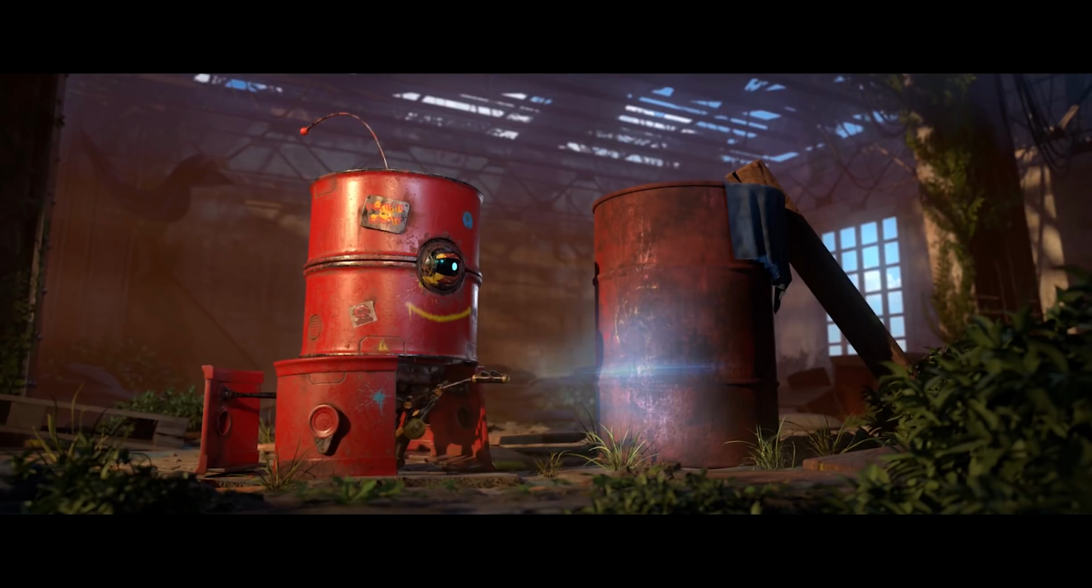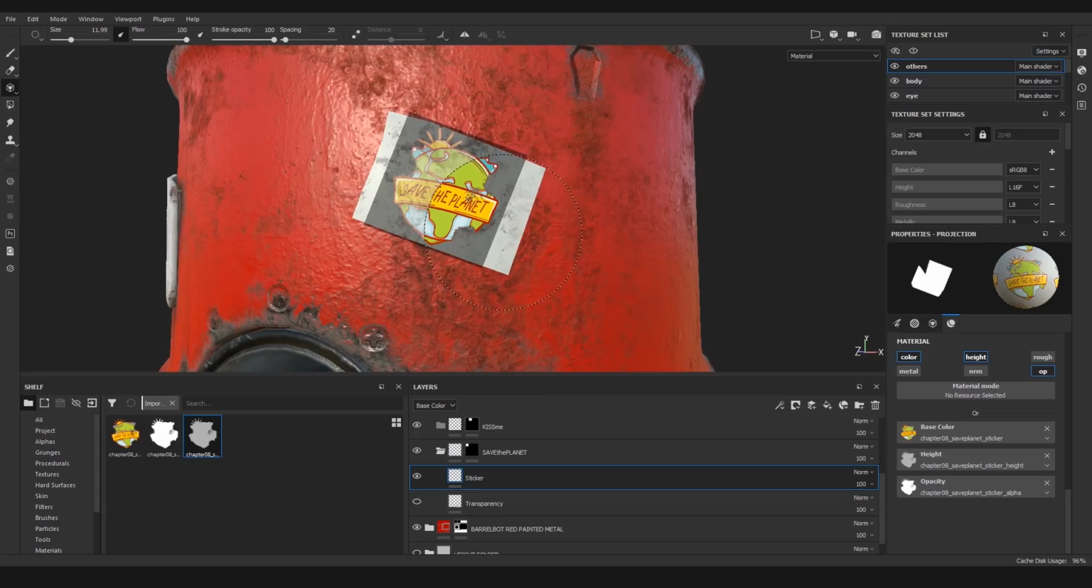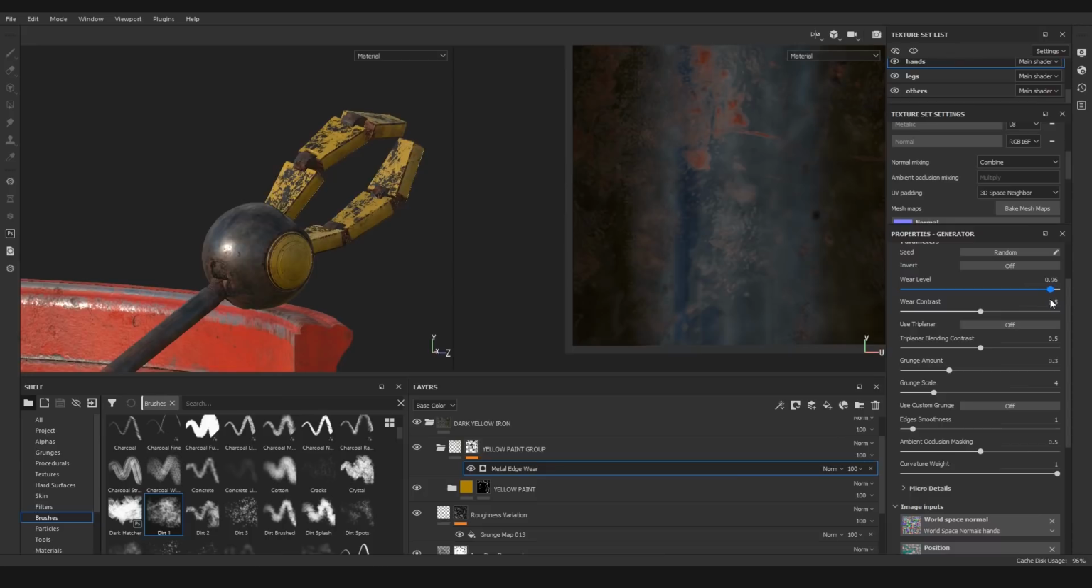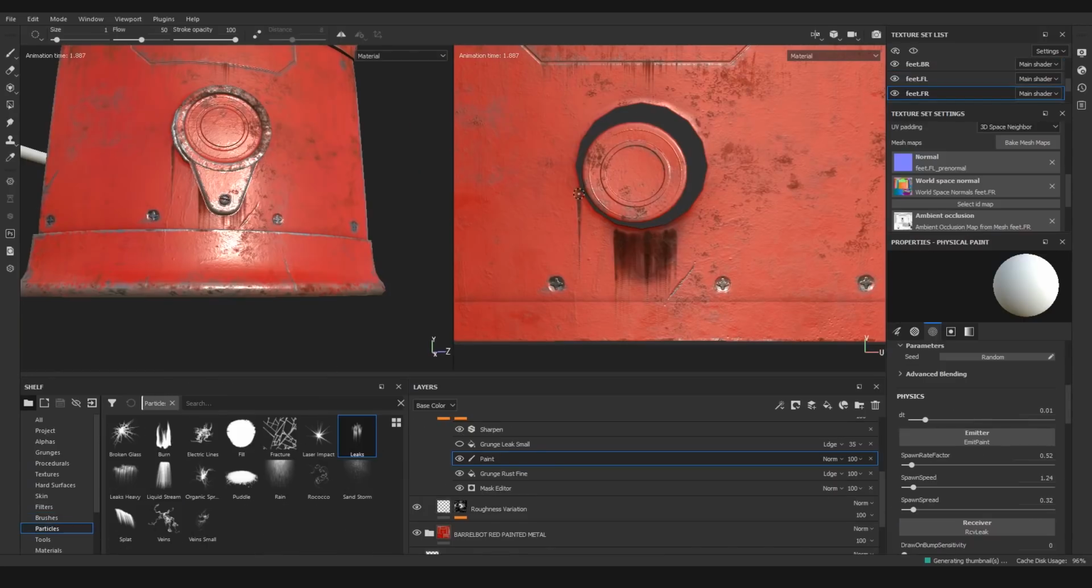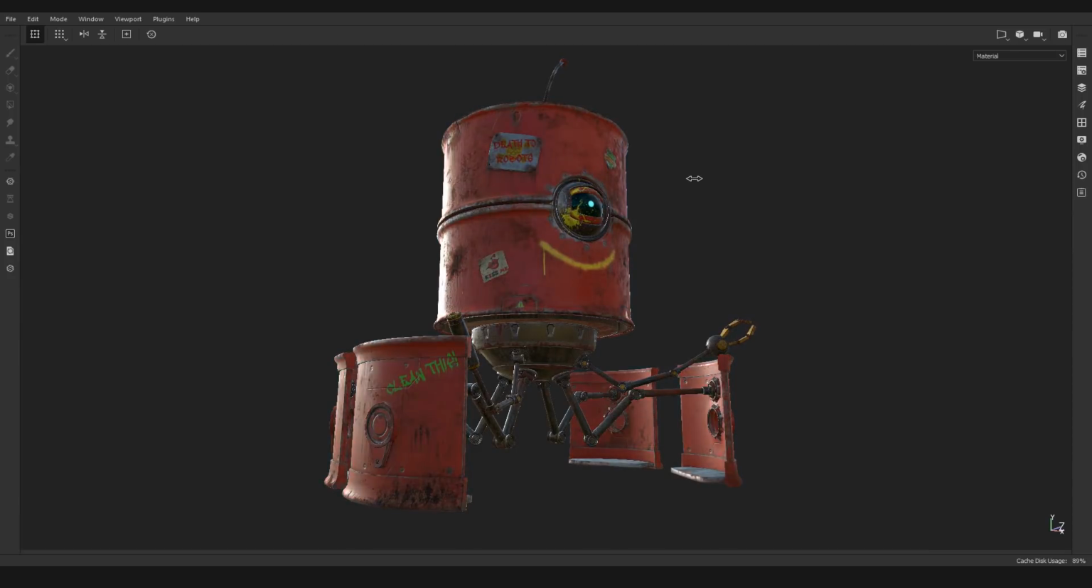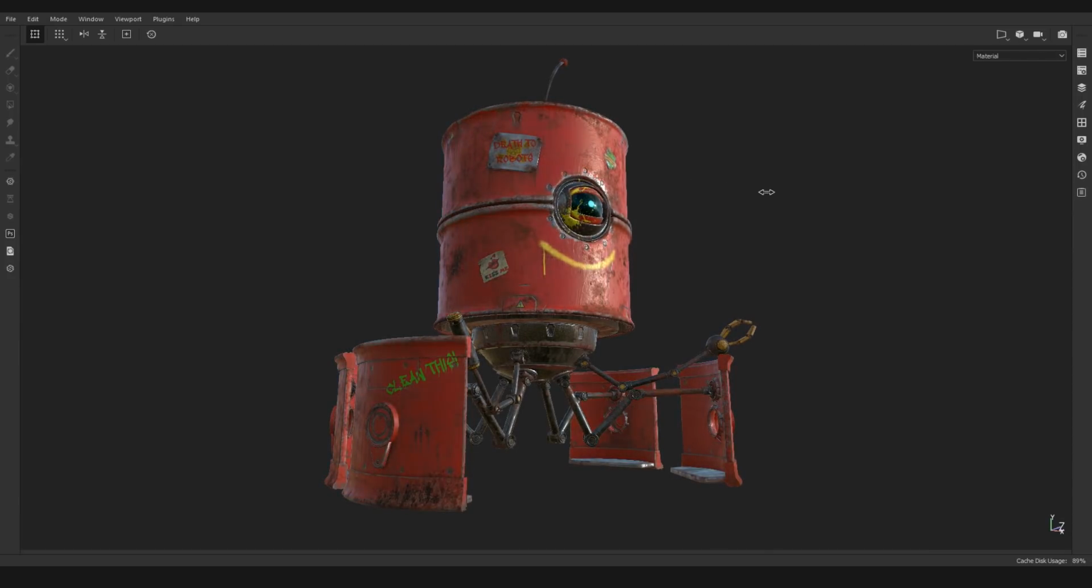His name is Barry the Barrelbot, and in chapter 8 of this course you will actually learn how to texture this guy. With it, I'm super excited to announce that the intermediate chapters of the course are now live, so anybody who enrolled in it can now watch them and learn some advanced tricks from them.